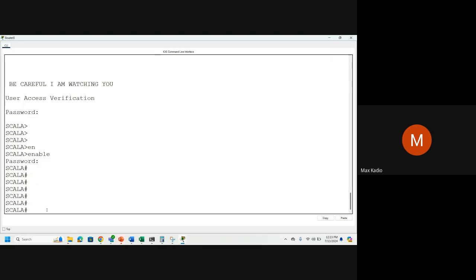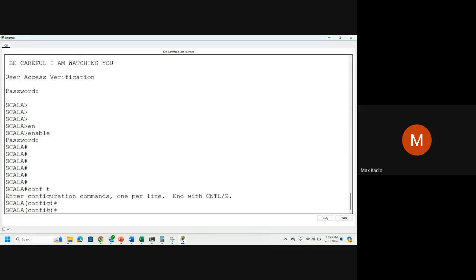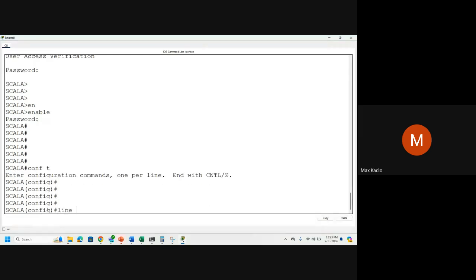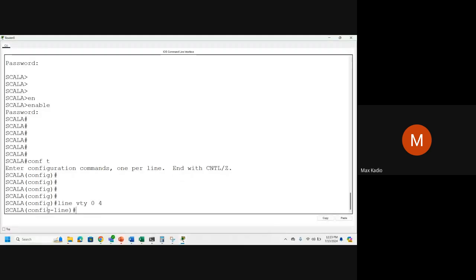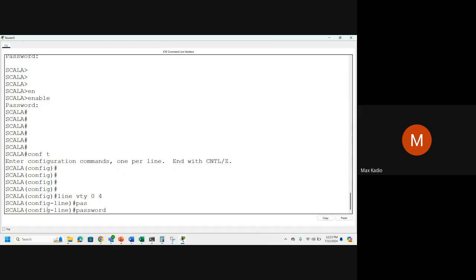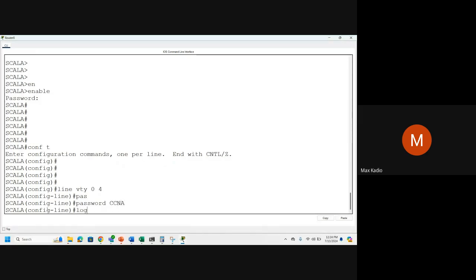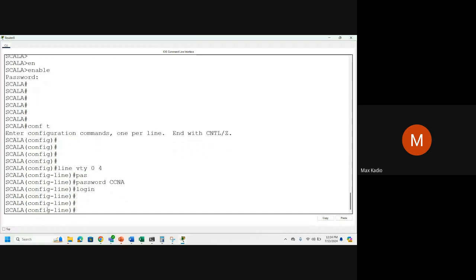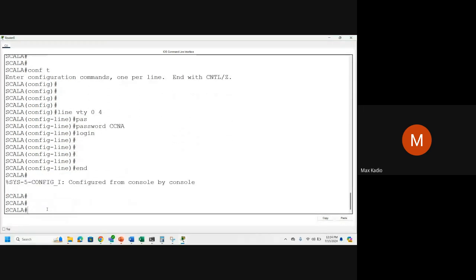The other password we need to create is the telnet one. Conf t, configure terminal, line vty 0 4, password. You can type any password, but you must document it. Then you type login. That's all. Copy to save: run start.